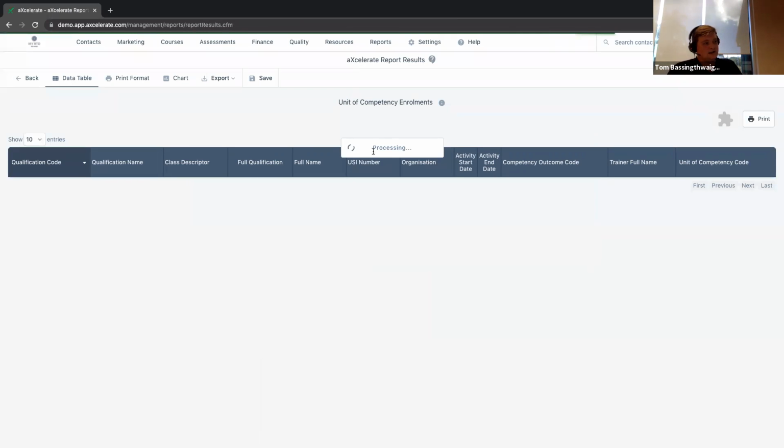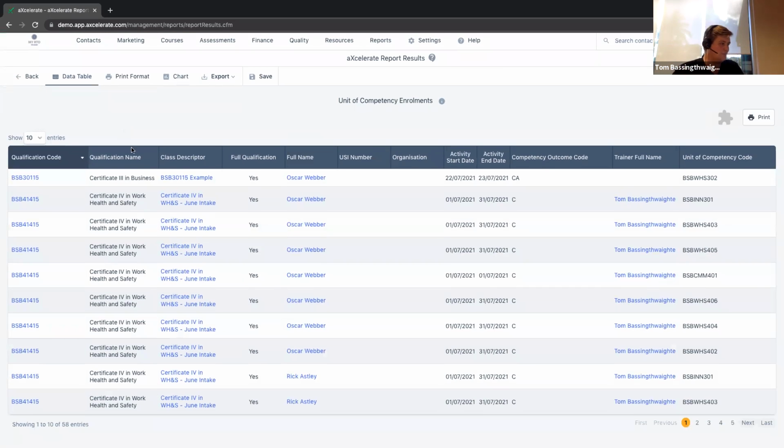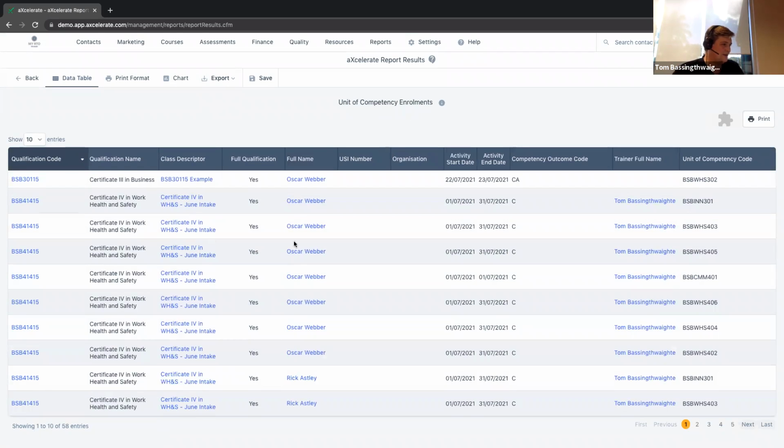Now, this is going to take a little bit longer to load than our class report because it's looking at a lot more information. And again, because we've run a live report, it does sometimes take a bit longer to load. So here we go. Look at all these Oscar Weber and Rick Astley enrollments. It's almost like I've been doing refresher training sessions and have been enrolling people as an example.